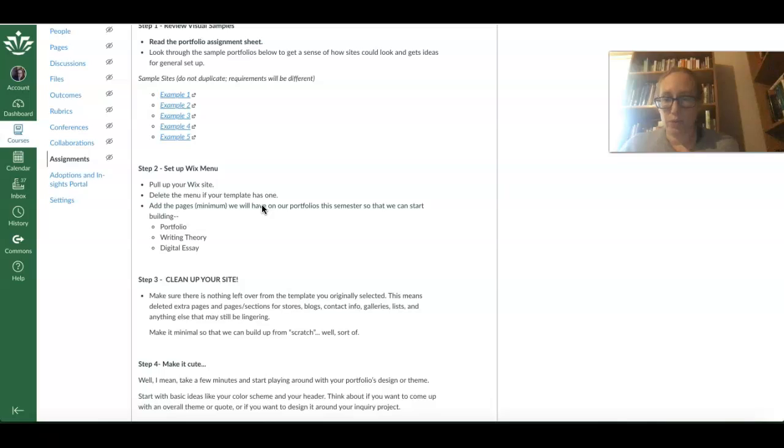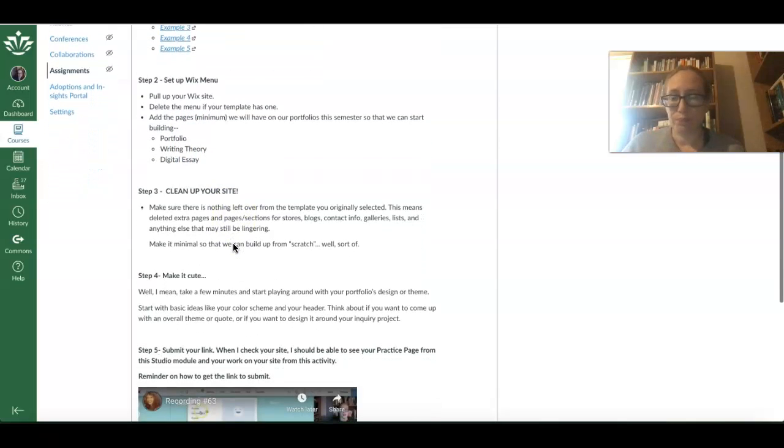You are going to set up your Wix menu, and when I mean setting up your Wix menu, I mean you're going to add the necessary pages to your site, but delete the actual menu. This is going to be a single page site, just like the syllabus. So if you go to the syllabus, you can get a sense of how it looks. There's not a menu at the top. The buttons are on that page. So you'll add these pages, but you're going to delete the actual menu because on the home page, you're going to add links to the pages that I'm going to be reading.